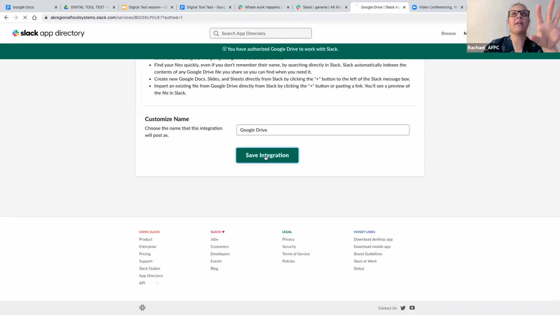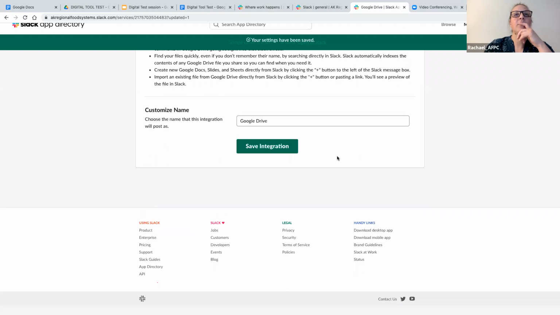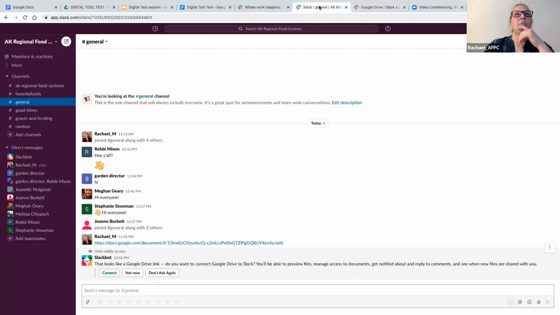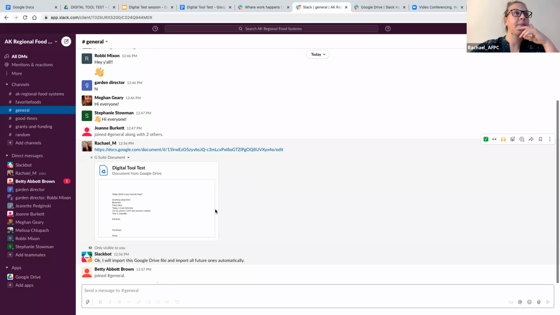It goes through, you should read this. It goes through what the integration actually means. I've done this in a different workspace. And that's what it looks like. When you do integrate Google Docs, it gives you the preview of the document that you have shared.